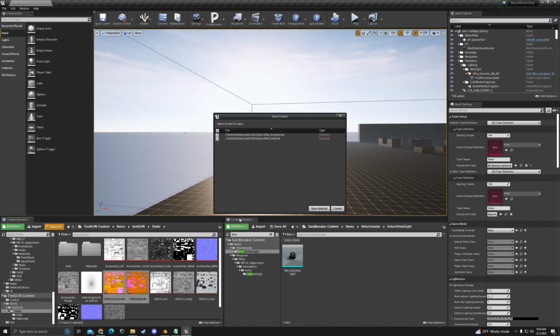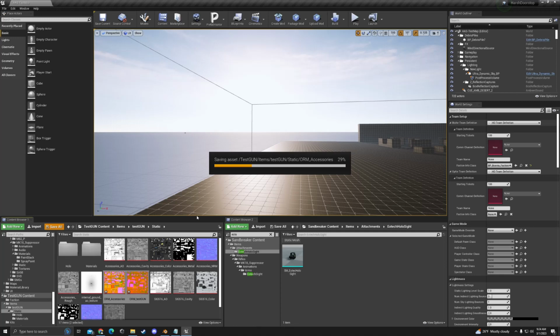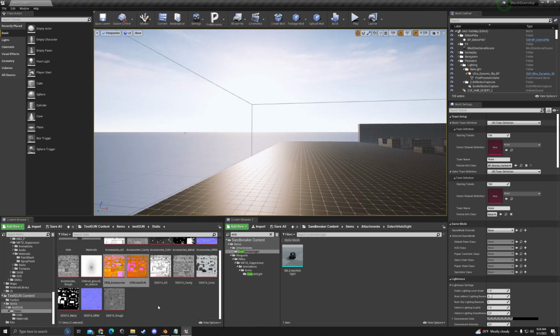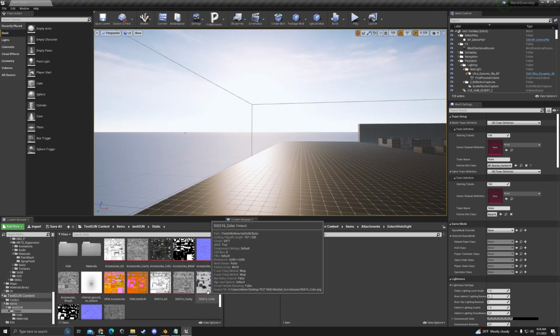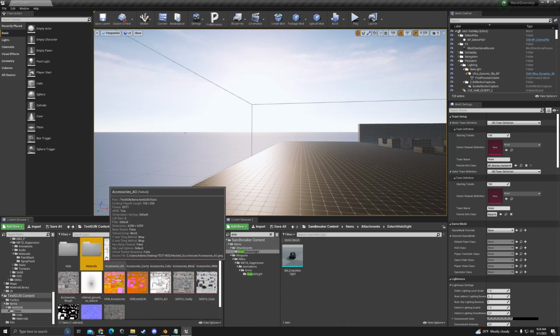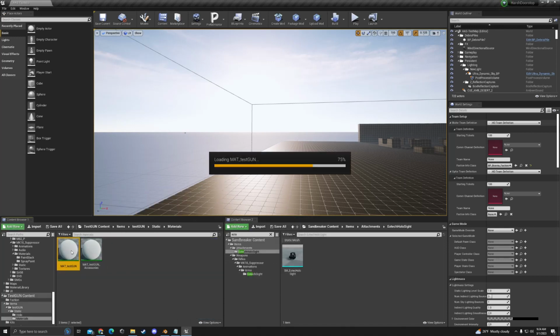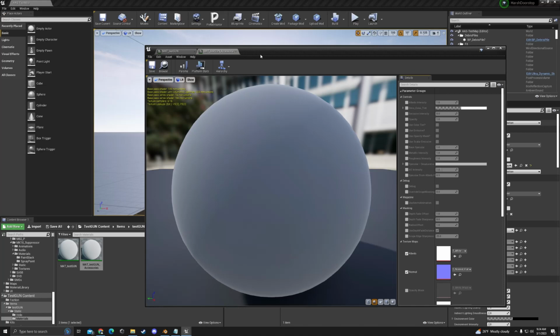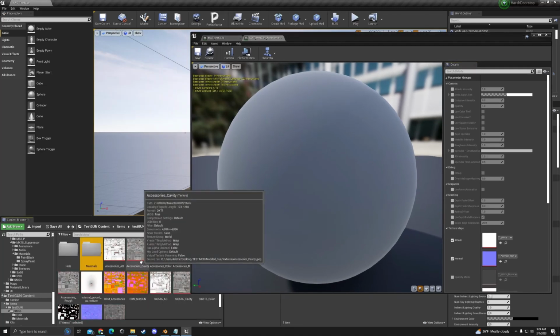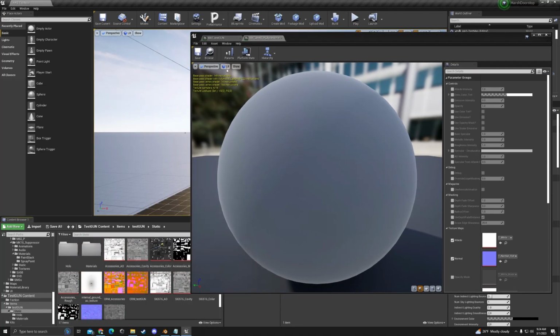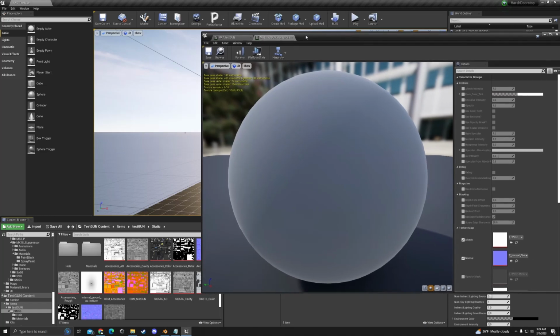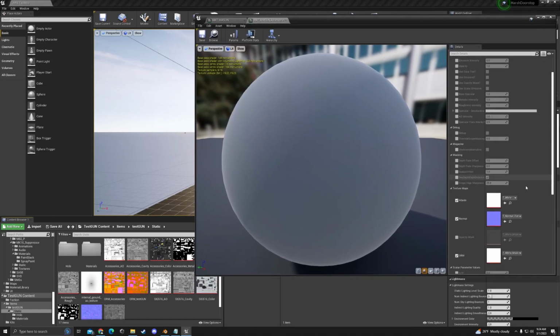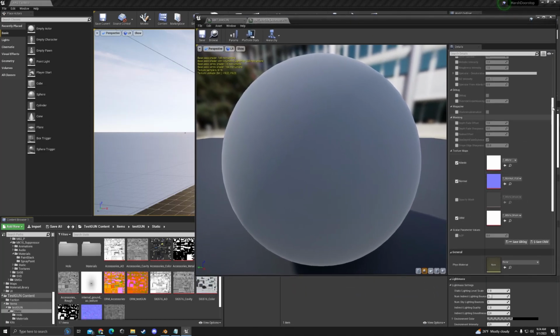You want to save frequently because of the chances of things crashing. Alright, so let's open our materials. We're going to want both open. And then we'll go back to the textures folder, which is over here. So this is where we're going to want to do a few things.